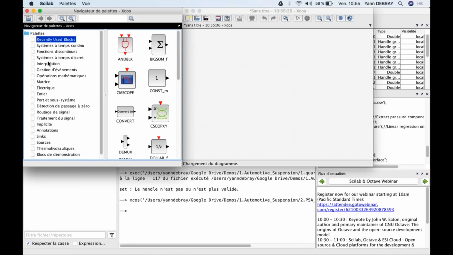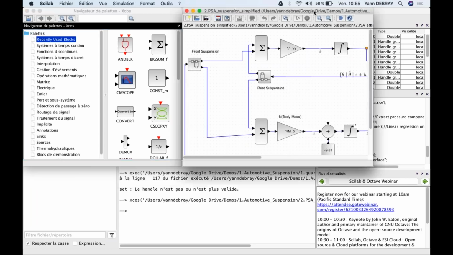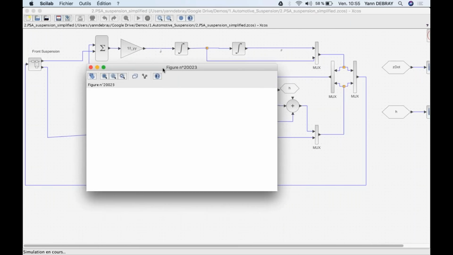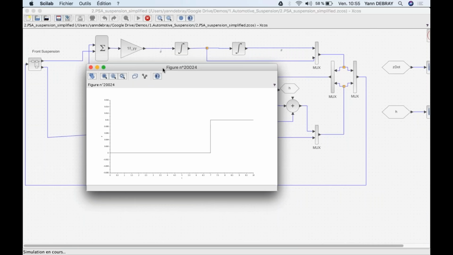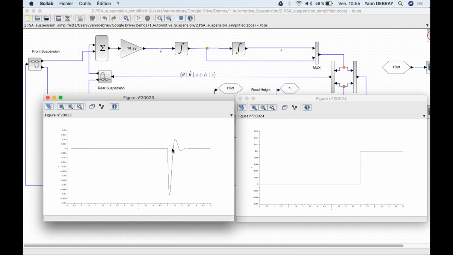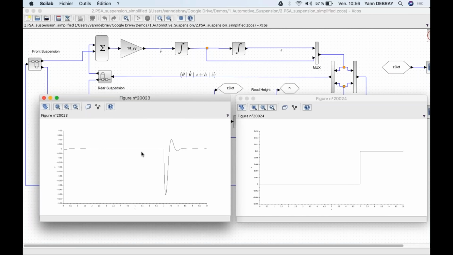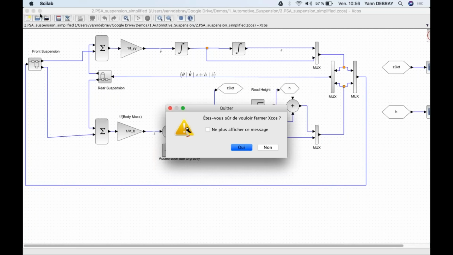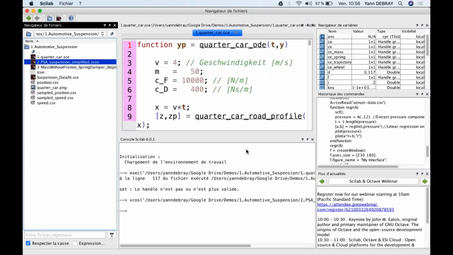So this is Xcos. If I just play this, you will see I have as an input the step function from the road, and this is the displacement. I think it's not the displacement; it's z dot. It's the speed, basically. So it's a derived function of the displacement, reacting to this step function. So yeah, this is Xcos. This was for modeling and simulation.